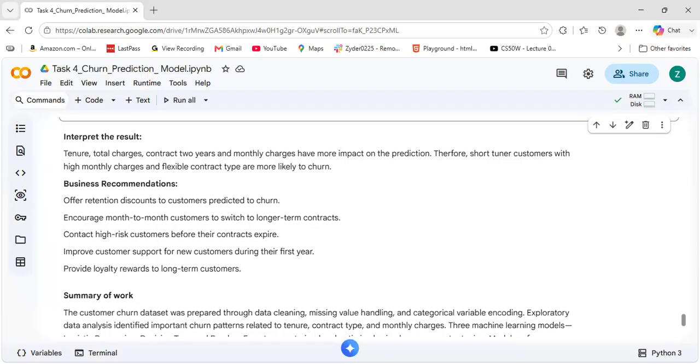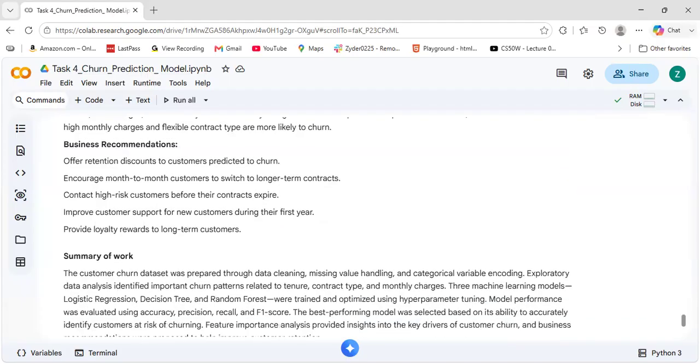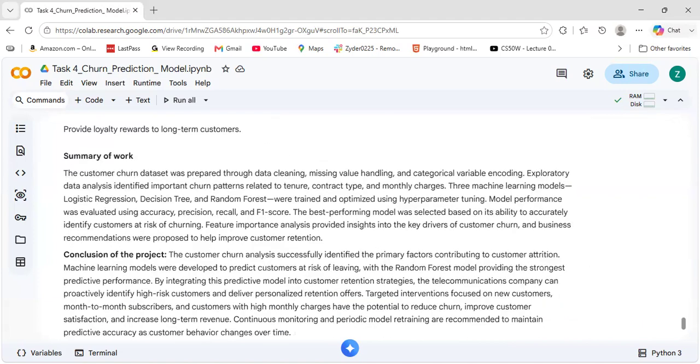Offer retention discounts to customers predicted to churn. Encourage month-to-month customers to switch to long-term contracts. Contact high-risk customers before their contract expires. Improve customer support for new customers during their first year. And provide loyalty rewards to long-term customers.